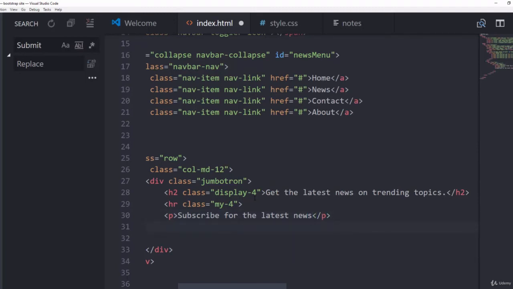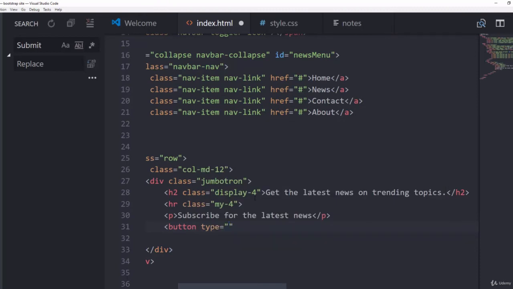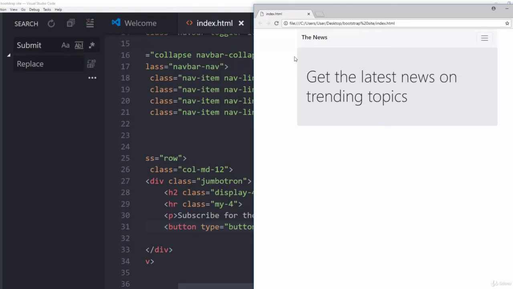And finally, let's have a call to action button over here, and it's also going to make the user perform some sort of action. So button type is going to be button. The class is going to be, let's say, btn btn-primary. Let's end the button over here, and let's add a subscribe text to it. Okay, so once we are done with this, we are pretty much good to go. So let's see how exactly our Jumbotron is going to look.